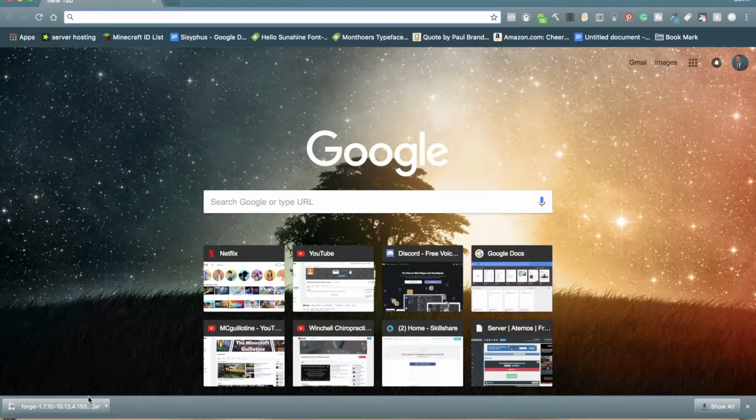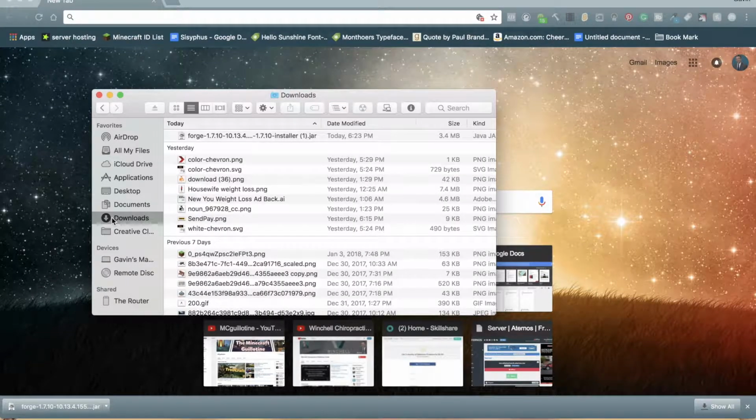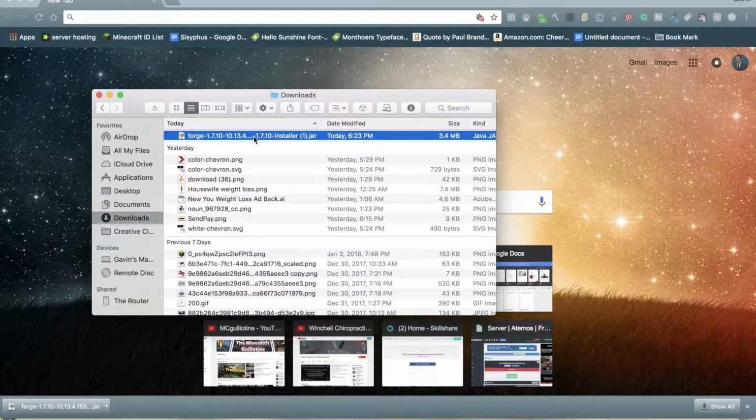Let's open a tab, close out of that before it opens anything. Now what we want to do? Let's go to my Finder. All right, so here we are. Once we've got this, we're just going to go to our downloads. It changes depending on Windows. And then all you have to do is double click this.